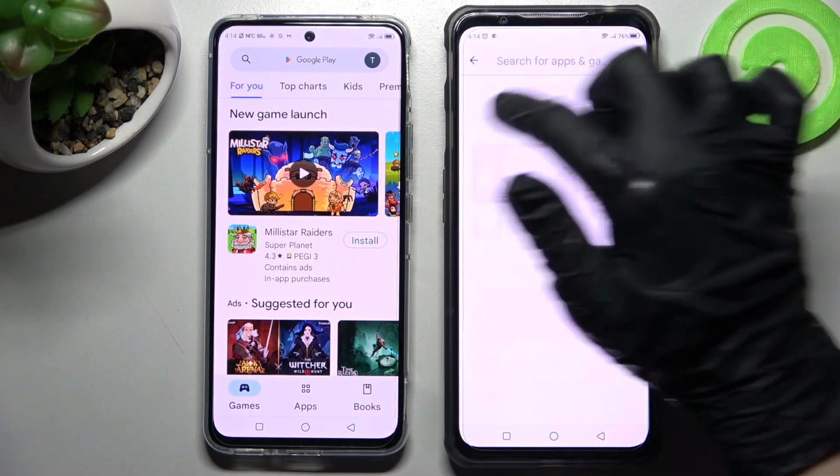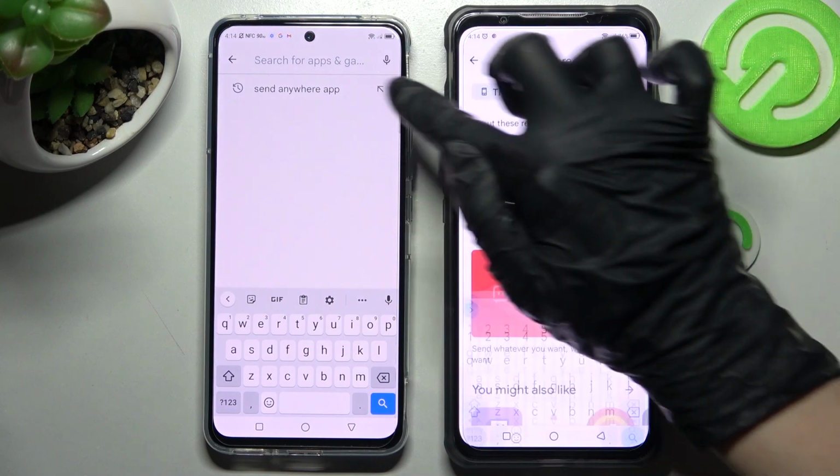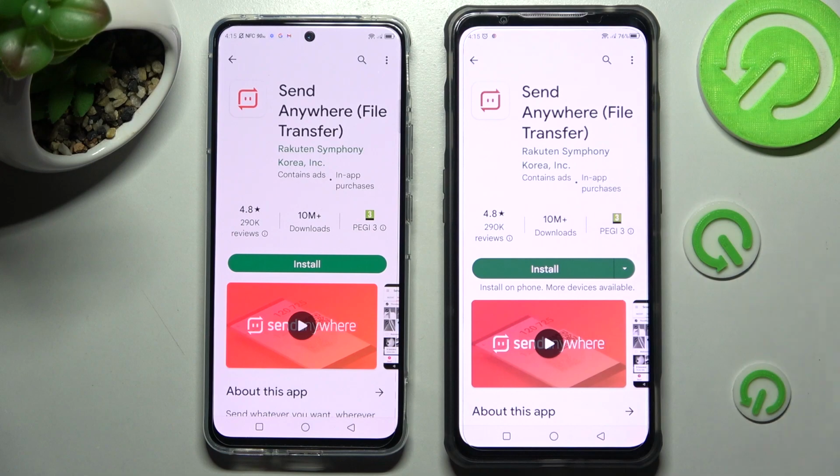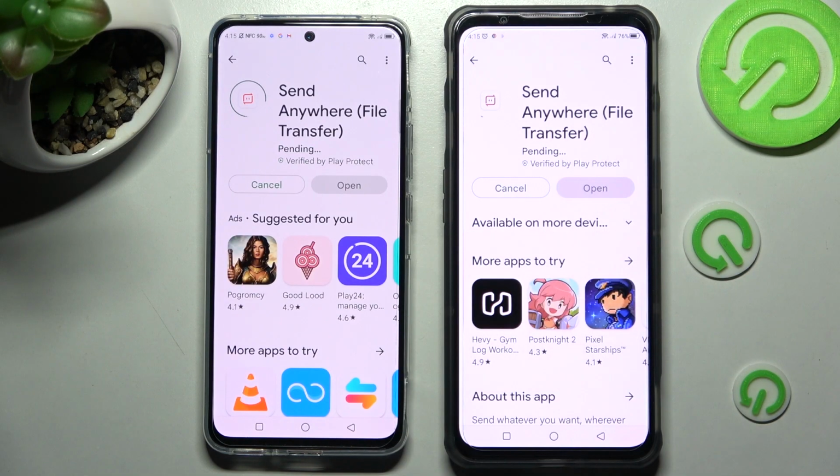After that, click on the search bars and type in Send Anywhere. Now you need to download this app from this developer, and when it's ready, choose Open.